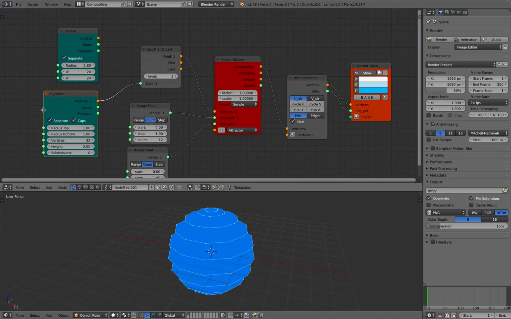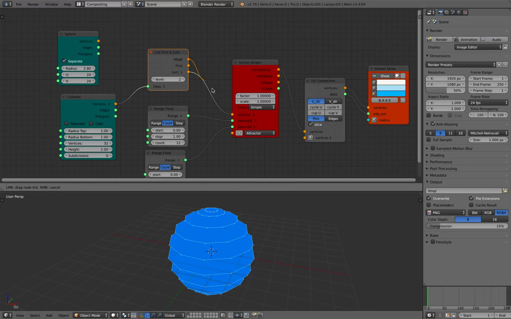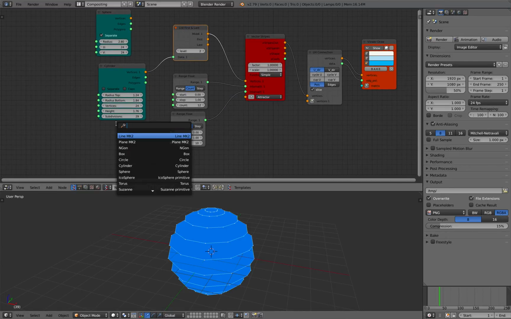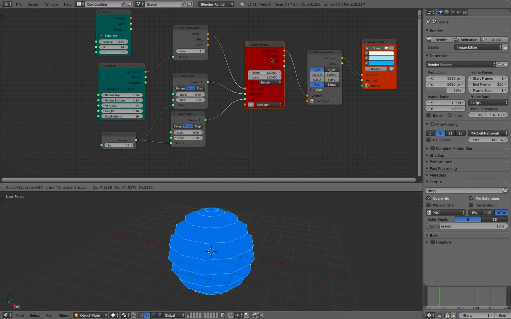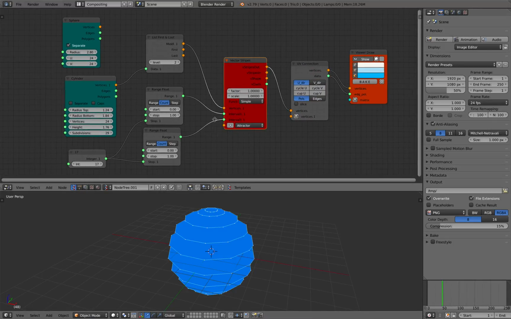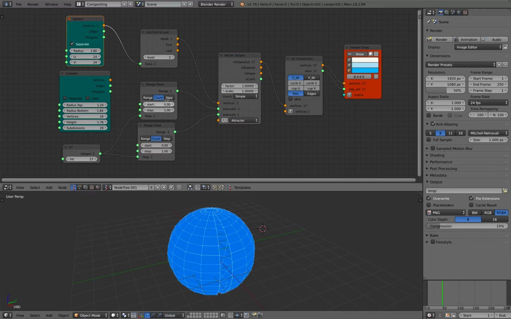Needs separate, should be on. And it should actually work right away, but not sure why. Actually, it worked earlier. Oh, I need maybe a subdivision here. Maybe the integer. Let me try. Yeah, it's a little bit funky, but let me try again with a sphere. Let's study this a little bit first.